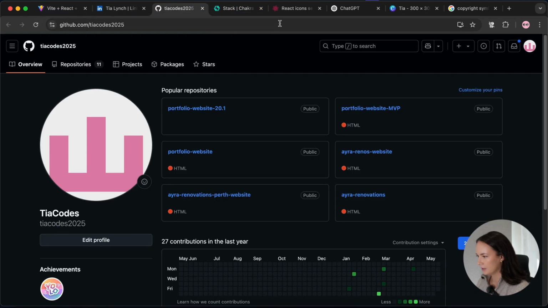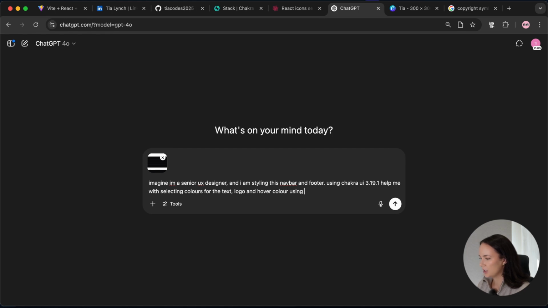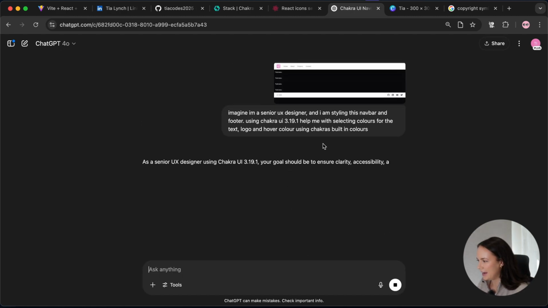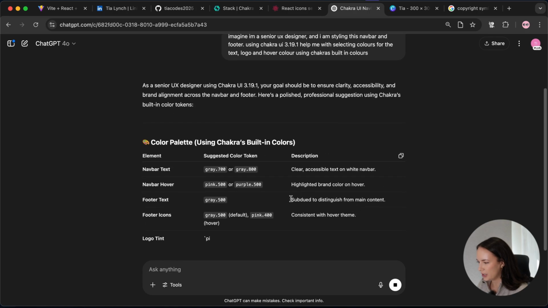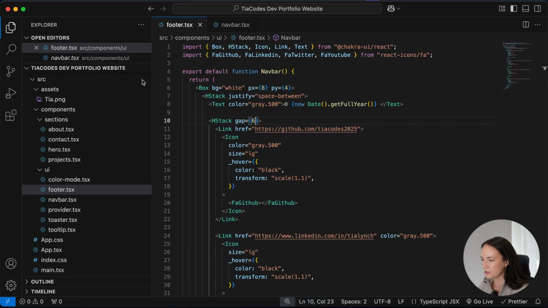3.19.1. 3.19.1. Help me with selecting colors for the text, logo, and hover color using Chakra's built-in colors. Okay, great. So it'll give us feedback here. So for the navbar text, use gray.700 or gray.800. Okay, let's go ahead and make those changes now.